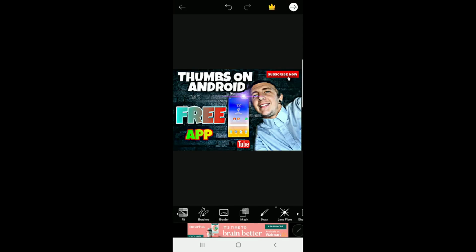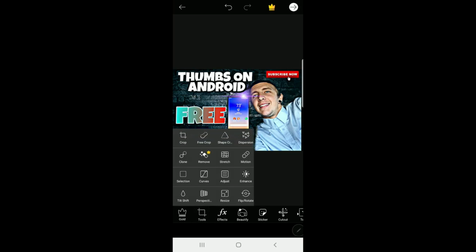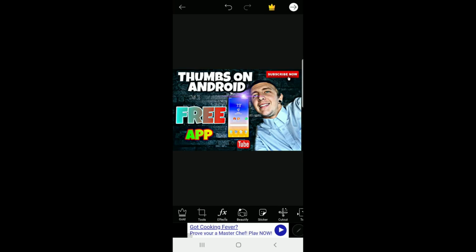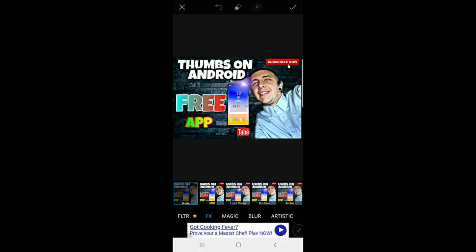I normally keep it pretty simple. Normally the most things I use are add photo, text, and cutout. I typically stick right in here with these three. Those are really the only ones I mess with. You can add tools, which is the free crop, clone, remove, stretch, motion, enhance, resize, tilt shift, flip, rotate. Not really into that, but you can.